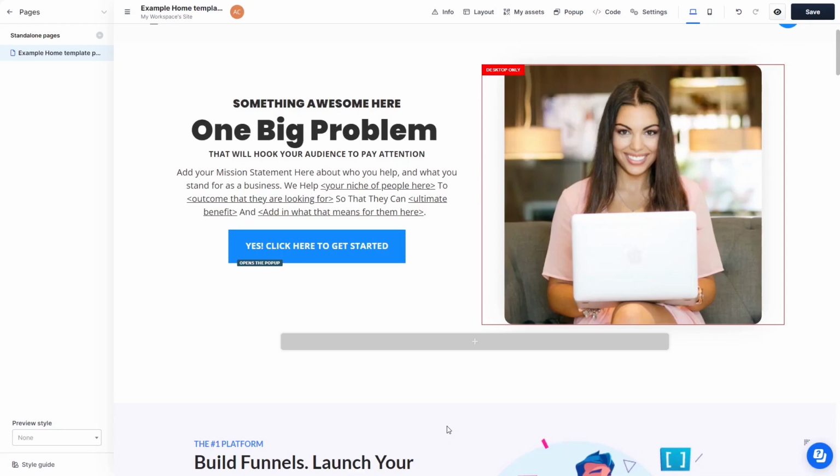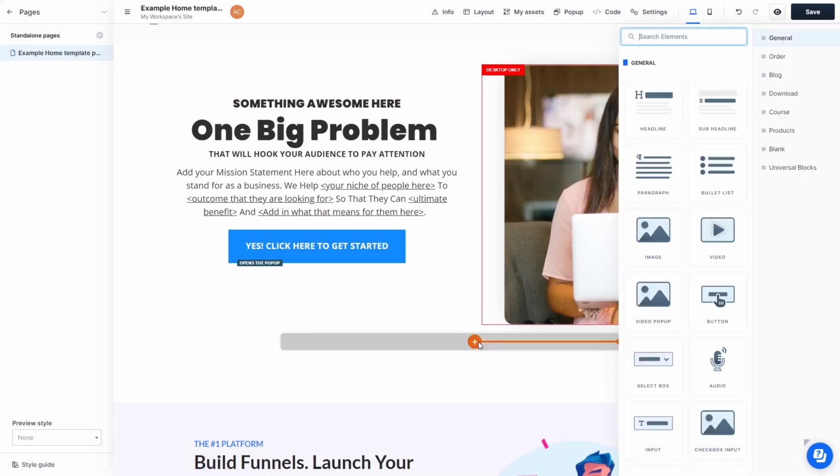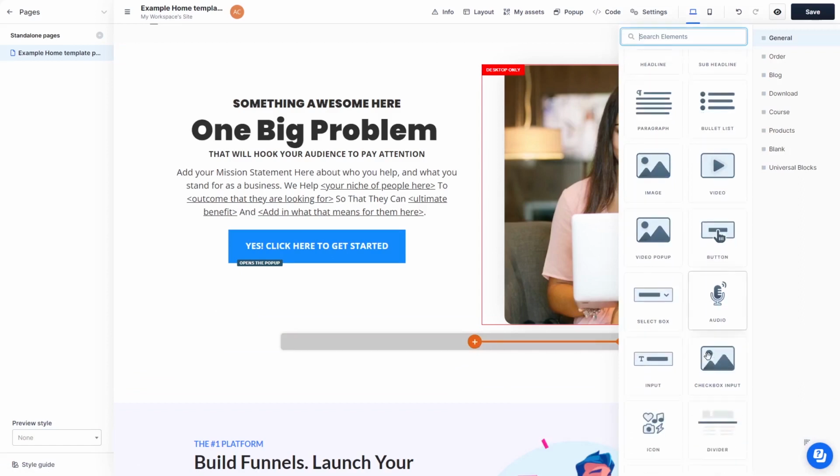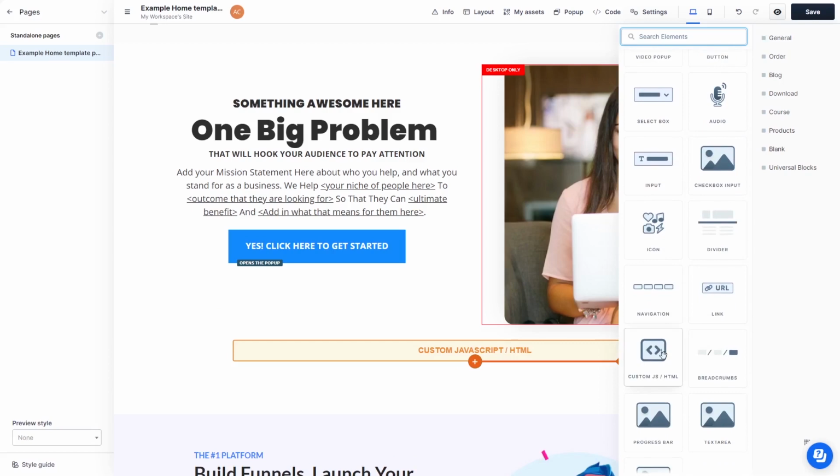Now, let's head to the ClickFunnels editor. Please note, the widget's content will not show on the ClickFunnels editor, but will only appear on the preview and on the published website. In the ClickFunnels editor, click on Add New Element wherever you want the widget to show. Then, find and click on the Custom HTML element at the bottom of the right panel.